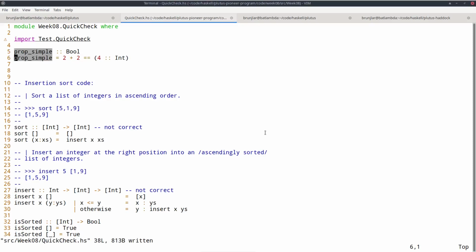Now to see a more interesting example, here's an implementation of a sort function, sorting a list of integers, which is using insertion sort, which of course is not very efficient. So the idea of insertion sort is you sort the tail of the list and then insert the head of the list at the right position. And this is a buggy implementation. And in order to test it, for example, a property that we could test would be after applying sort to a list of integers, the resulting list is sorted.